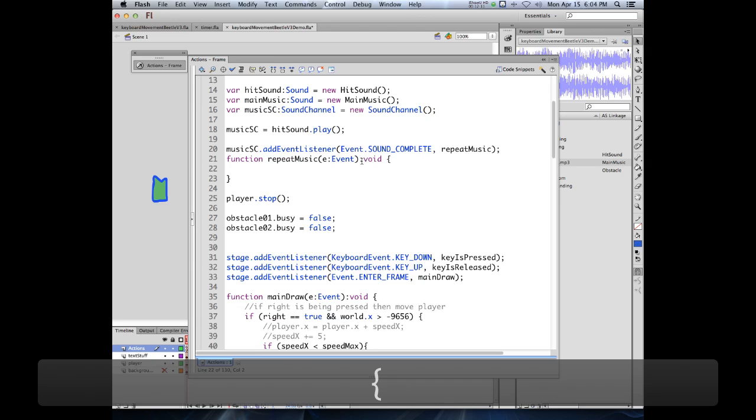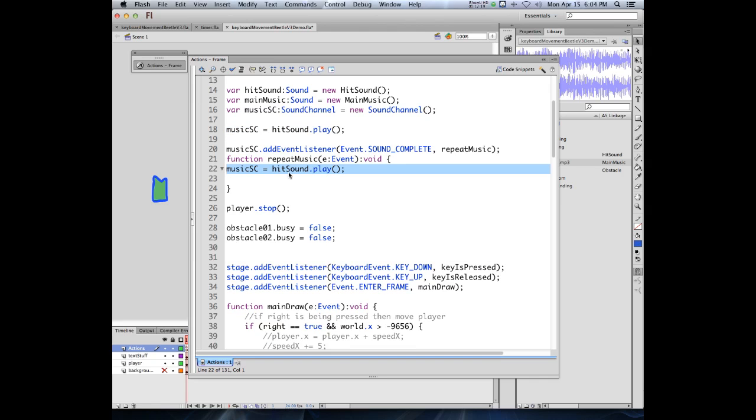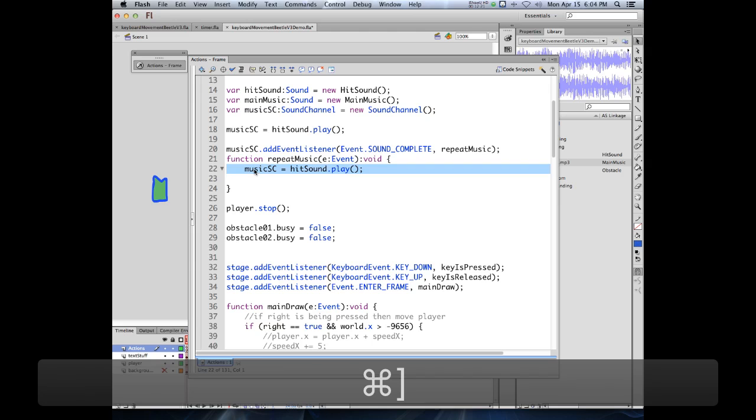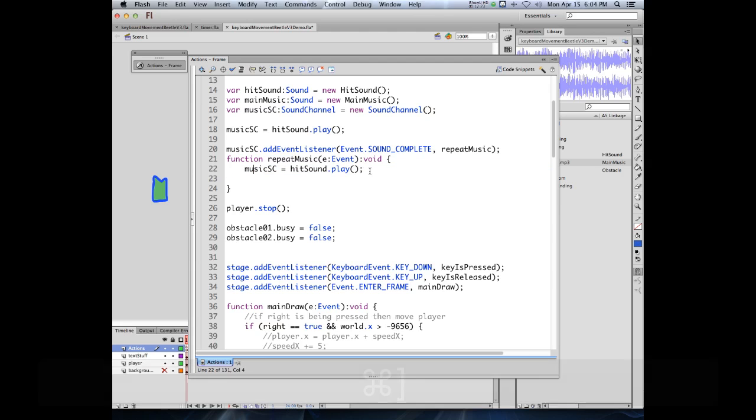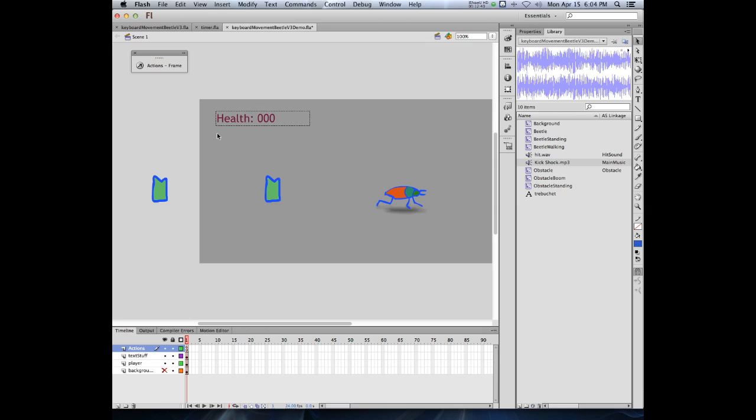And now, if we want the sound to repeat, then what we can do is just repeat that line right here. So we can tell the sound to play. And now if we listen to it, it should repeat the hit sound. And what we'll notice is it played exactly 2 times.